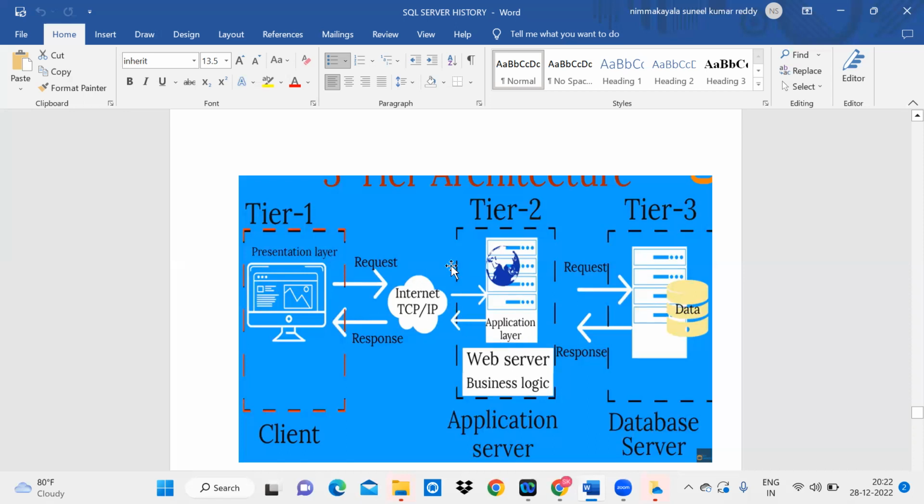Okay, and there may be a connectivity issue between client and application server, and there may be a connectivity issue between application server and database server. We can connect application server to database server using APIs, application programming interfaces, for example ODBC, Open Database Connectivity, and JDBC, Java Database Connectivity. So by using these APIs, we can connect to the database server.